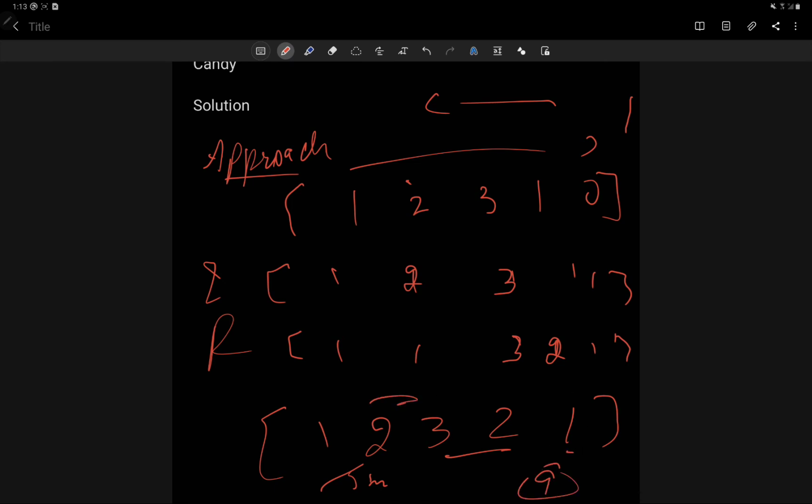In one pass we are just looking for values that are greater and incrementing likewise, and in the other pass we do the same from the other side. This way we cover both the left neighbor and the right neighbor, and to allocate the answer we just find the maximum of these two. So I hope the approach is clear to everyone, and let's see the code for this problem.